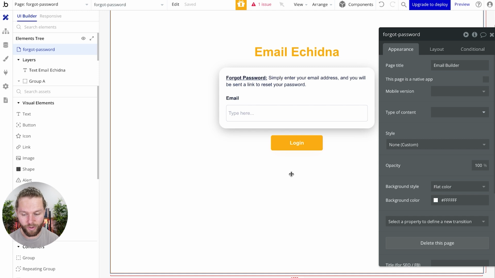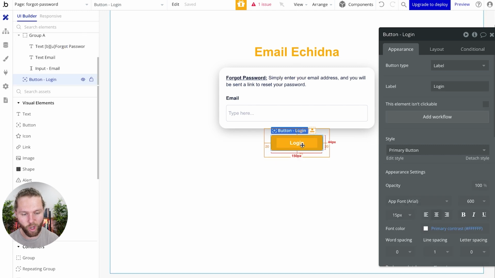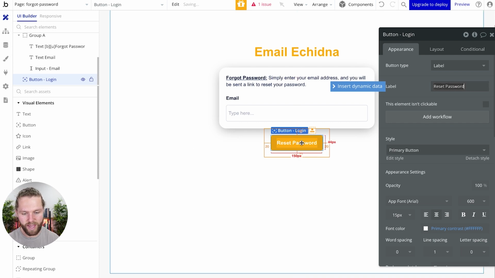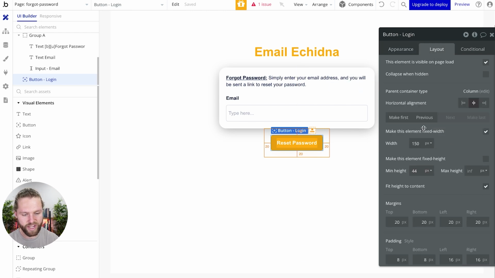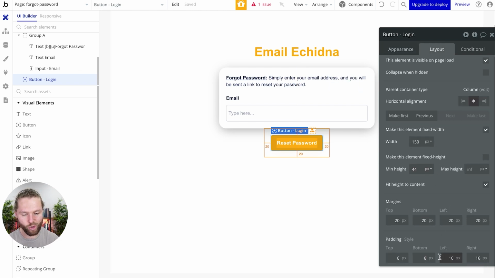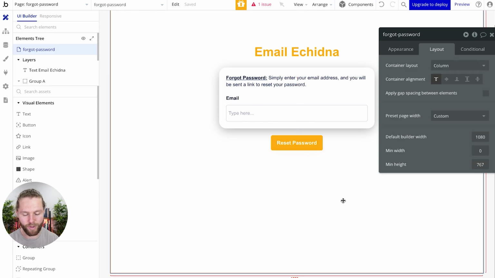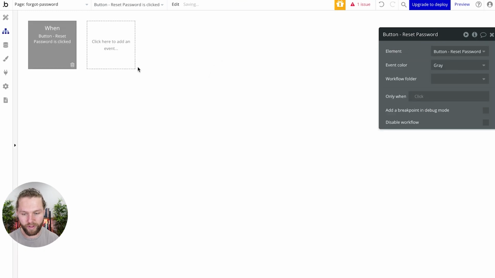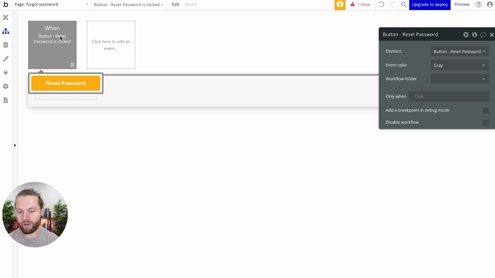I'm then going to change the text of my login button. Let's rename this reset password. You can see that it does fit just in the size of my text box, so there's no need to change the width, height, or the margins or padding of this button, so I'm happy with that. I'm actually going to quickly rename this as well, reset password, just so that when I do add my new workflow, it clearly says that when button reset password is clicked, we can start our workflow.